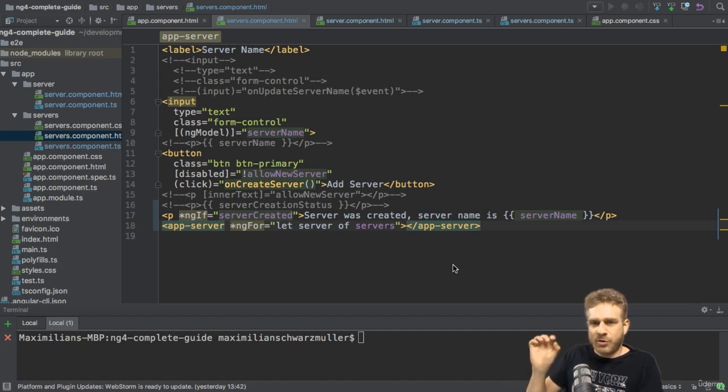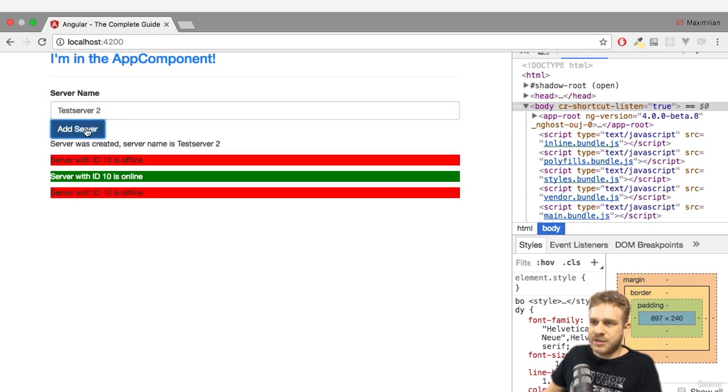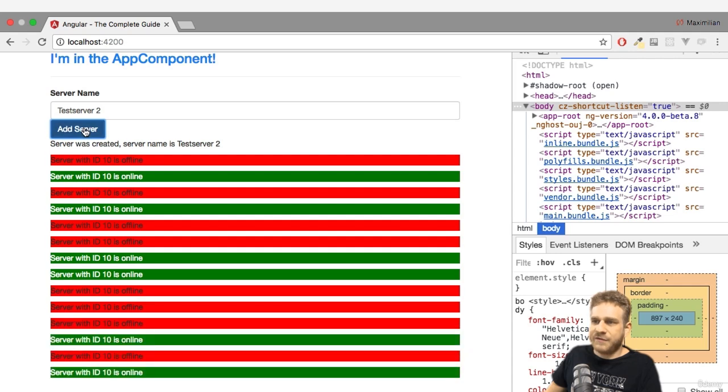We will soon learn in the next course section how we can pass data to our own components to output it there. So for now, we won't need that. But one thing we should see is that if I save this and we go back to our application, we still see 2 because we start with 2. But if I add more servers, you see our list grows. And we can click this as often as we want.